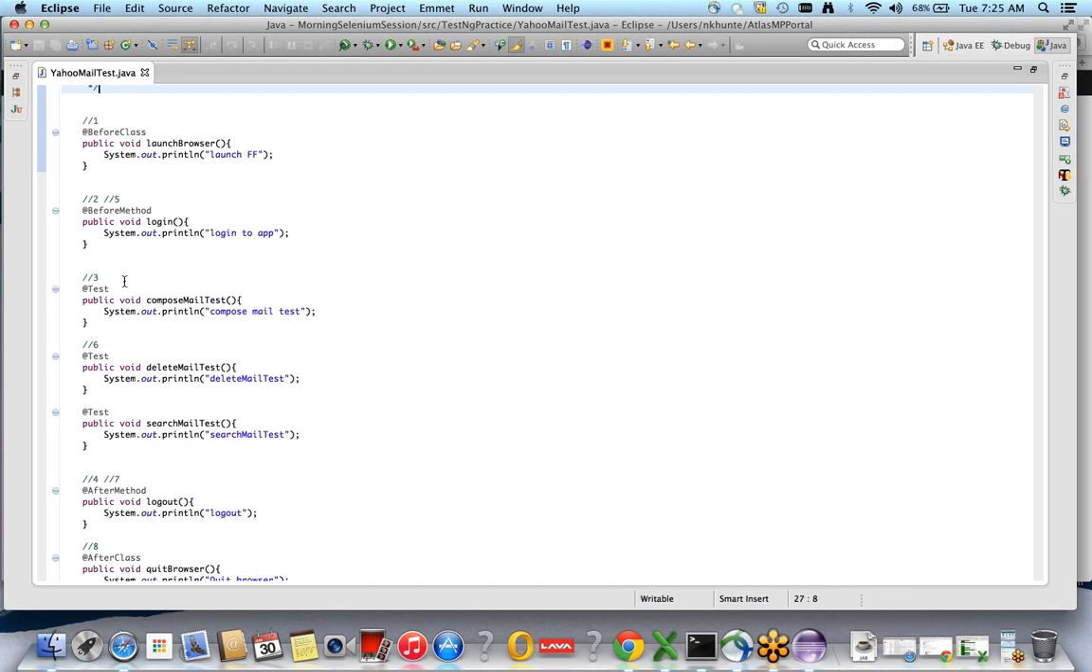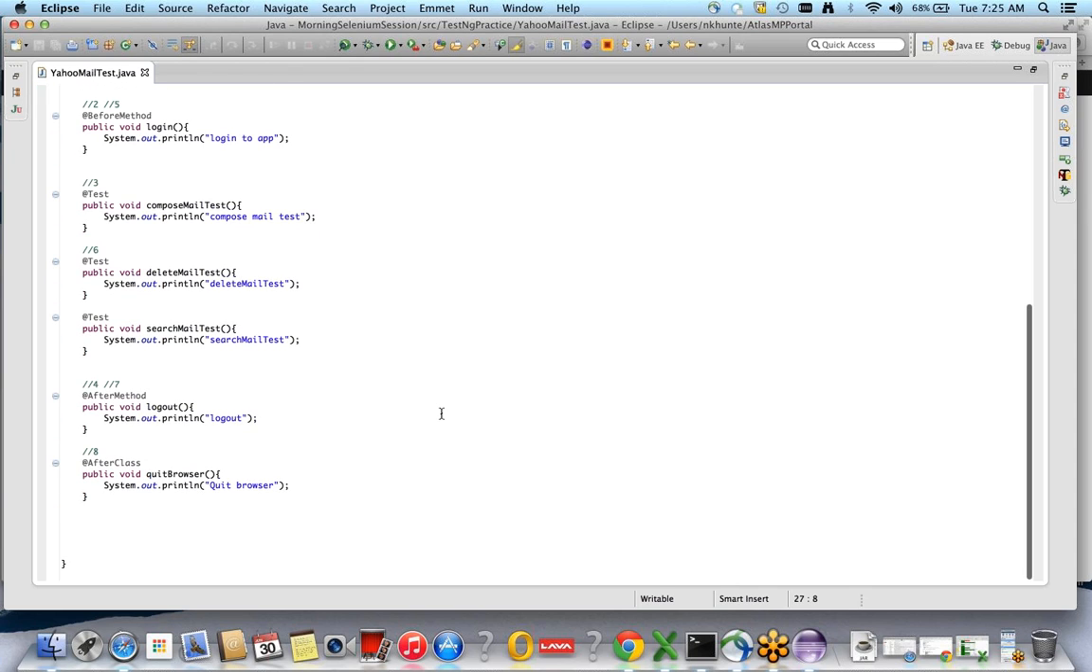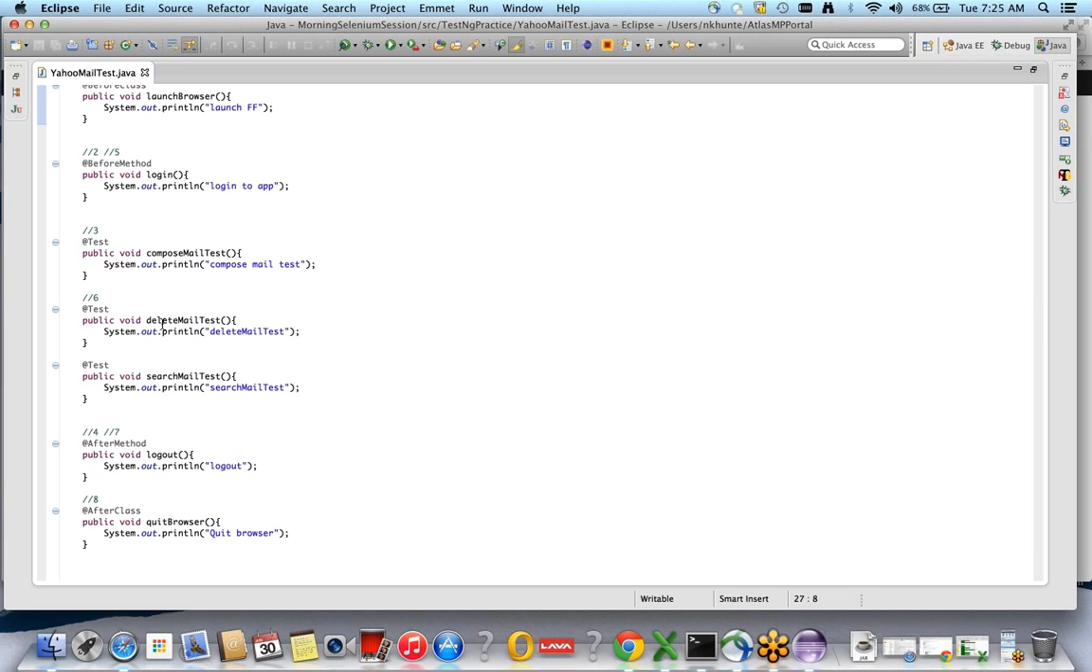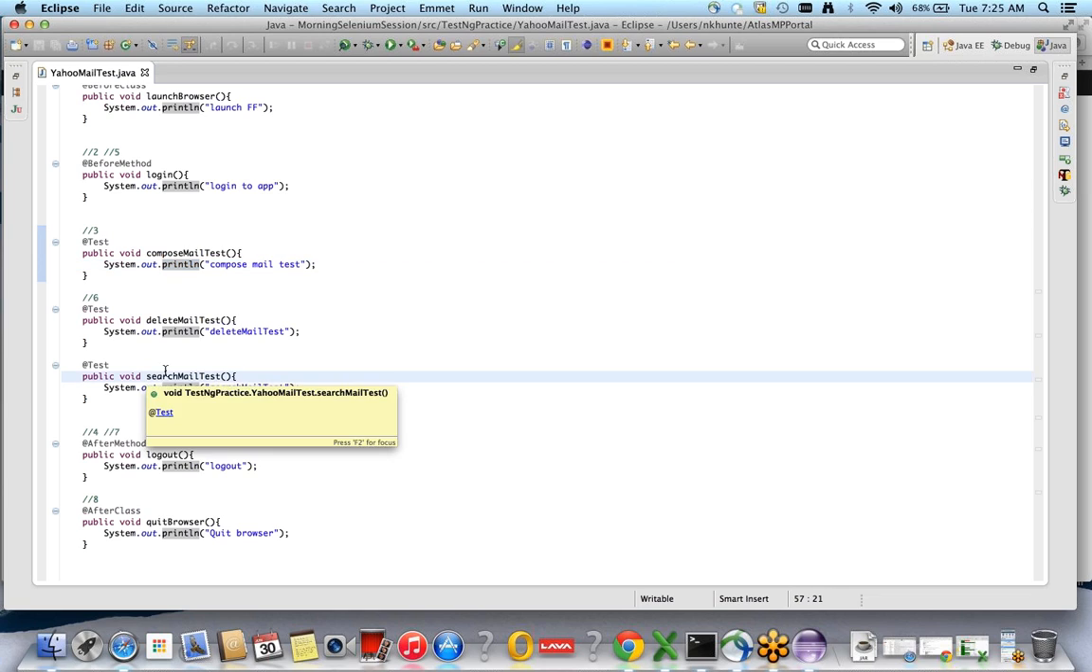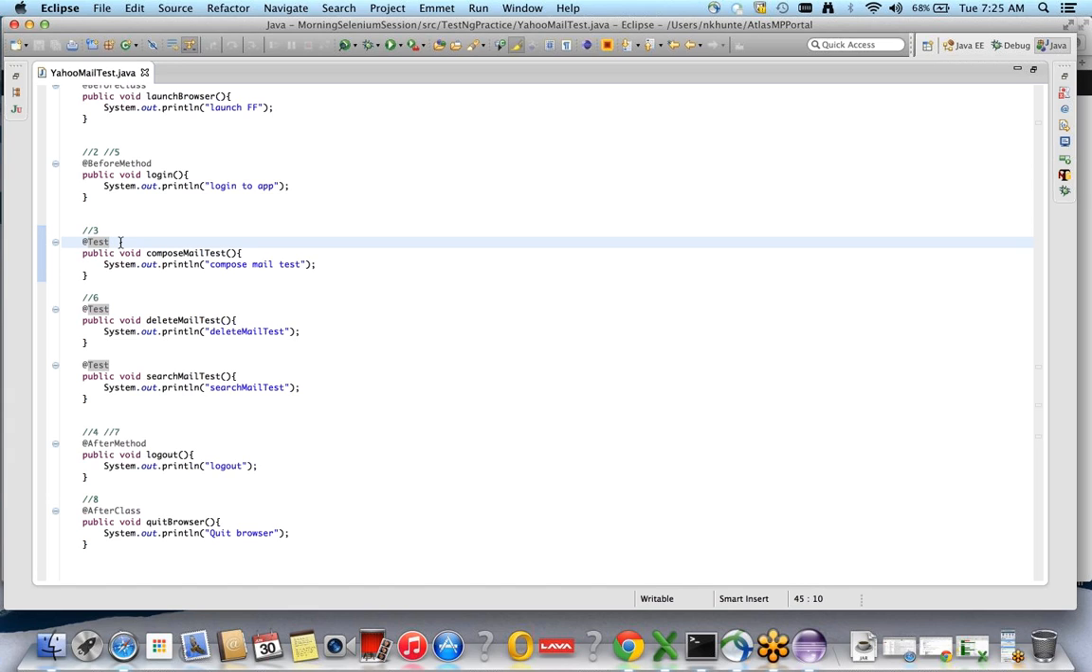So add the @BeforeClass method test. Right now, we have three test cases. Now let's see. It's random right now. It's picking all these test cases. Sometimes it picks this particular test case, then sometimes this one, and the sequence is random. So if you want to execute your test cases in a sequencing manner, then what you have to do, we have one keyword, the priority keyword. Let's say you want to execute compose mail first, then delete mail, and then search mail. So you can define the sequencing also.